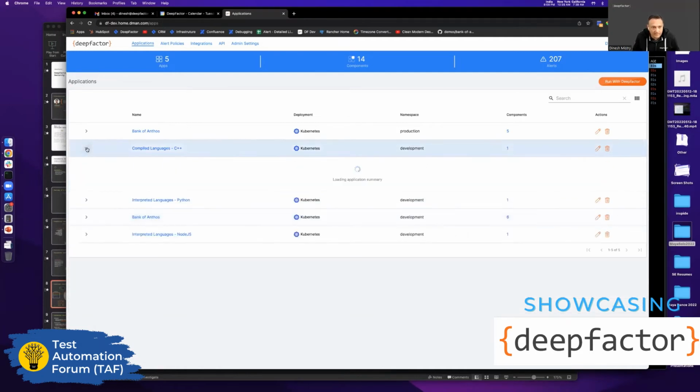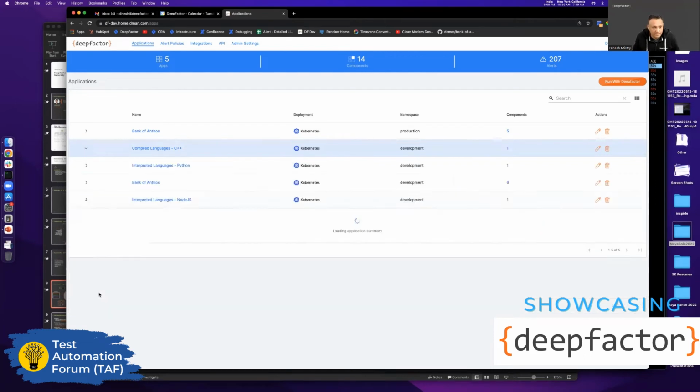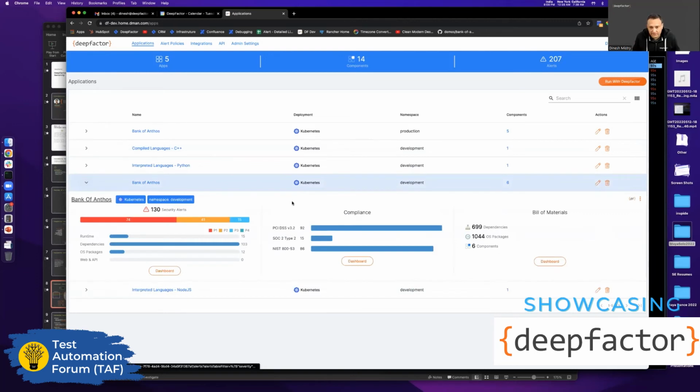But if I expand another one of these, you'll see where I ran a scan. So for example, on this interpreted languages application, I've run a web scan, and you can see that 15 vulnerabilities were detected. From here, you can also get a quick snapshot of how those security alerts map to compliance. As Kiran mentioned, we're very specific to the application itself. So here you can see 92 compliance alerts against PCI DSS, 15 against SOC 2 Type 2, 86 against NIST.